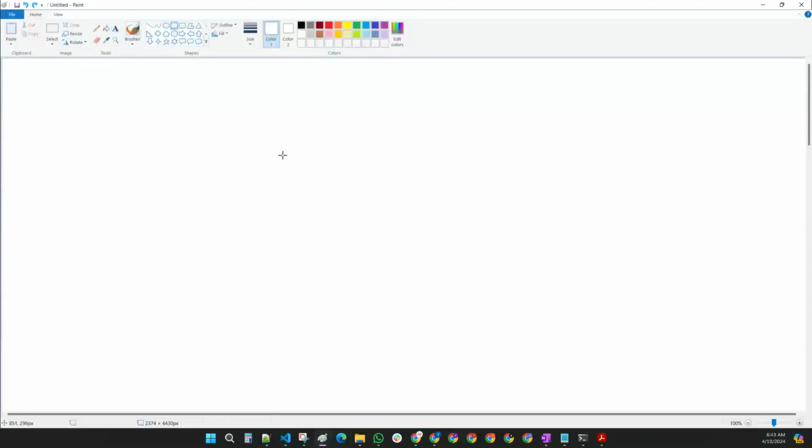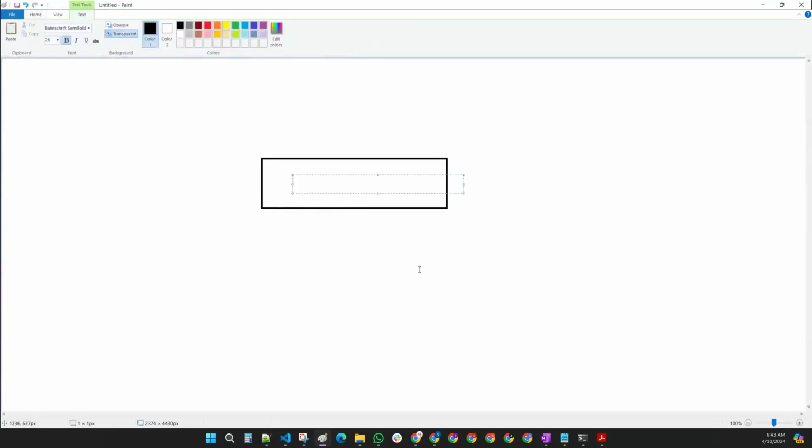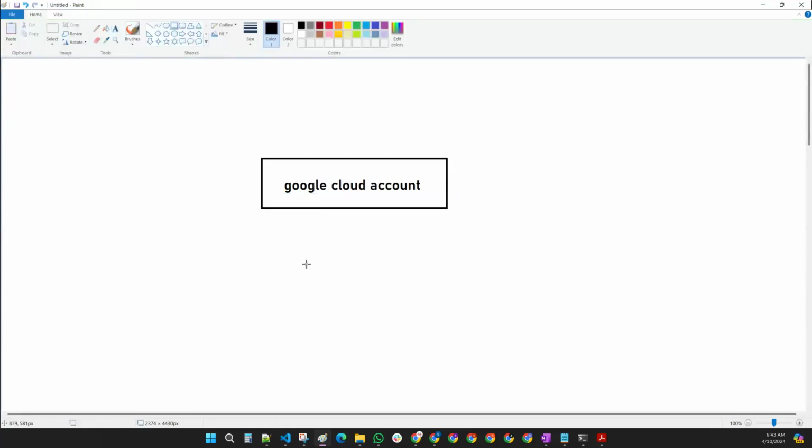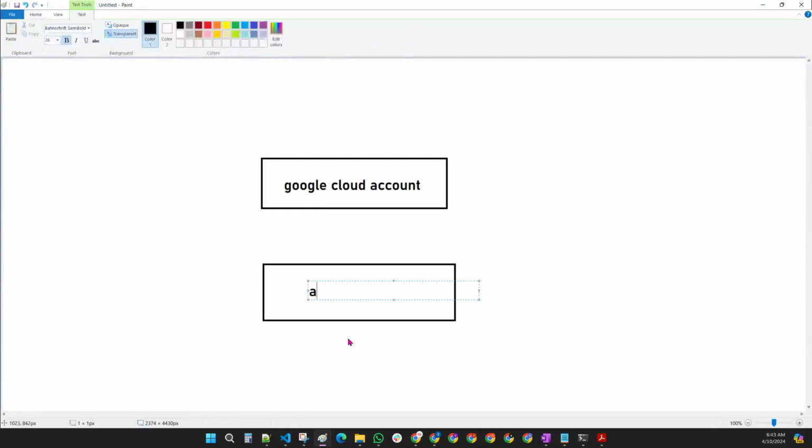Now this is what has happened, guys. If I wanted to create a dummy account, there are two steps. One is that we need to create a Google account. The next thing is that we need to activate it. We need to activate it for the free trial. So these are the two steps that we need to follow, guys.